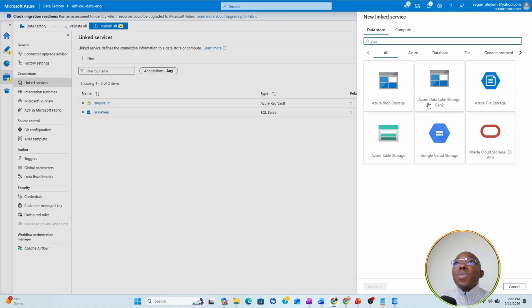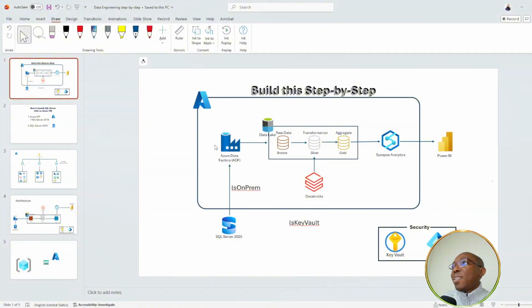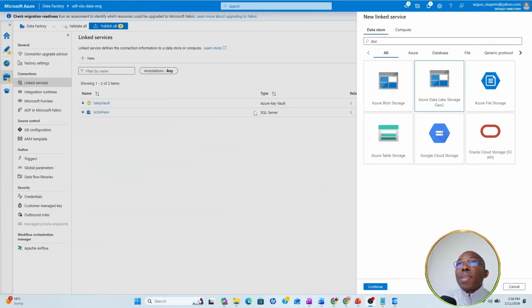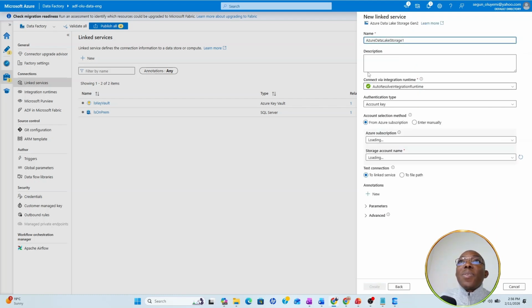So I'll pick this one, Azure Data Lake Storage Gen 2. What we are just doing is creating the connection between our data factory and the storage account, which is this. So we are creating a connection between these two. That's what we are doing now. So let's continue. You click on the storage account, click on continue.